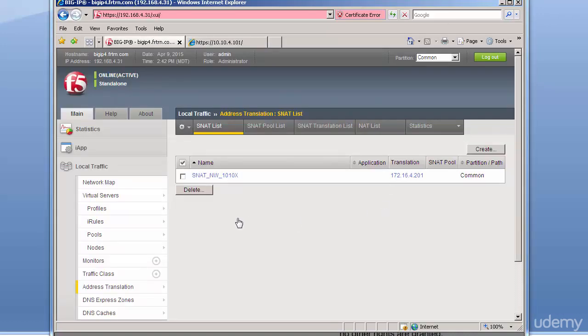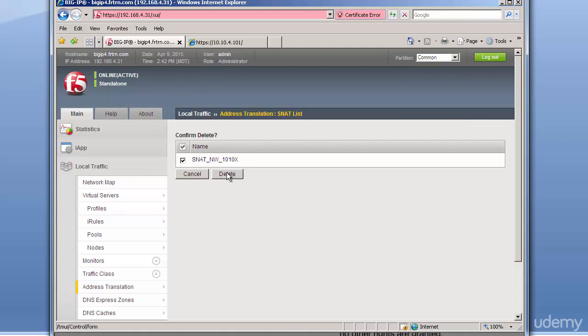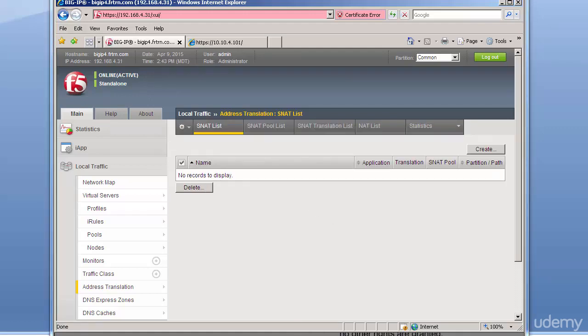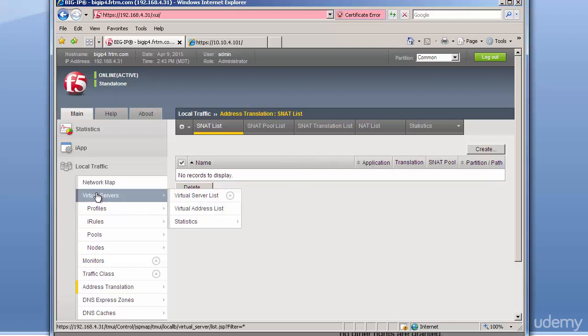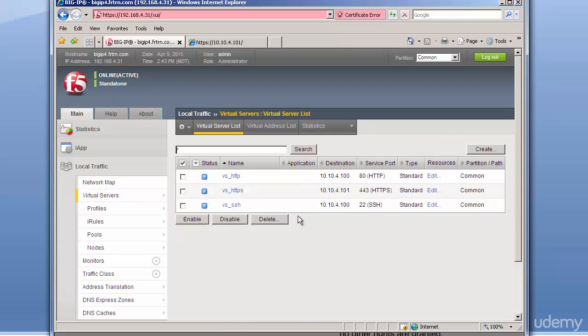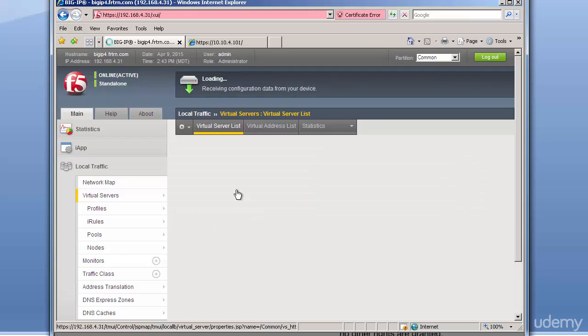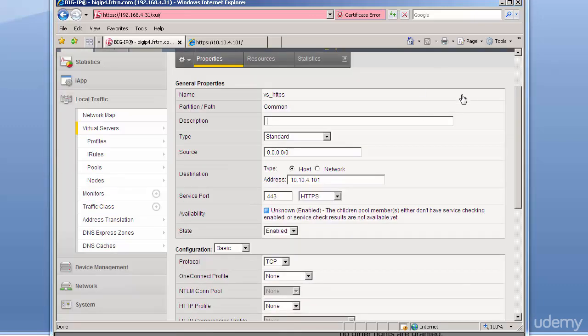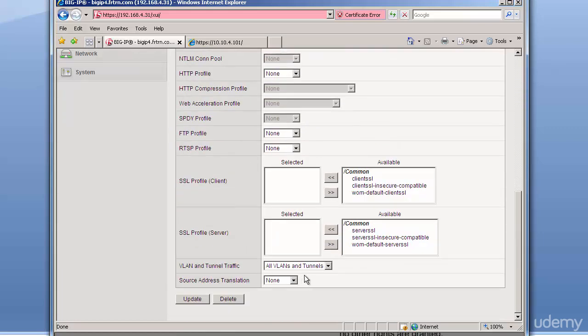Okay, now that we know SNAT works, we'll delete this. And delete. Now we can test SNAT auto map on virtual servers. So if we go to virtual servers, we could click the VS HTTPS. And if we scroll all the way down, source address translation, we'll add auto map, we'll update.